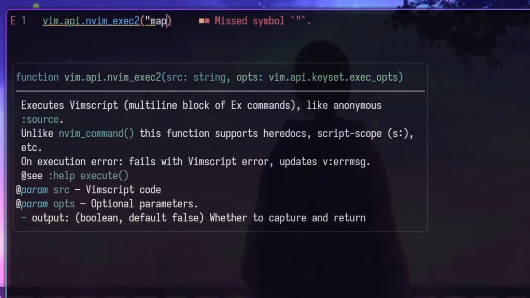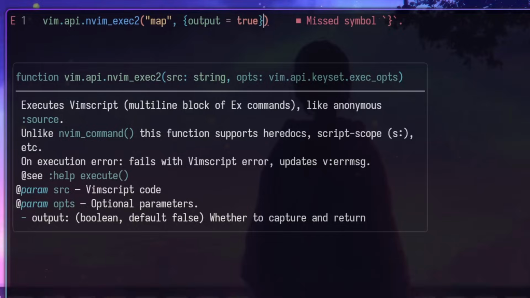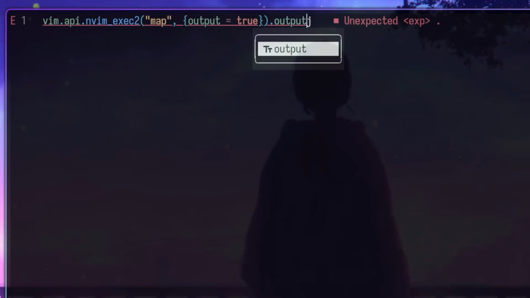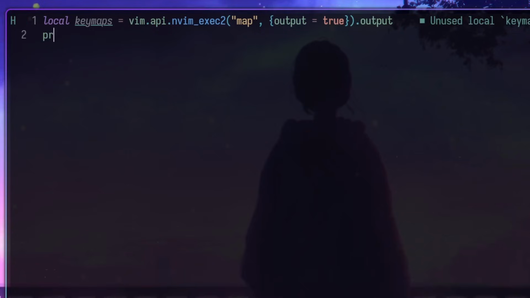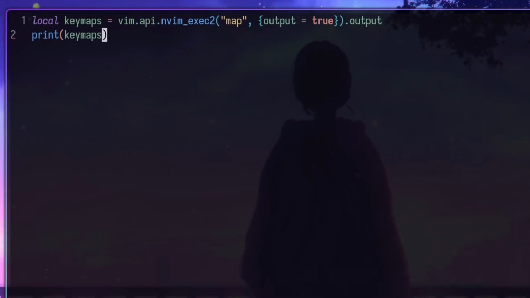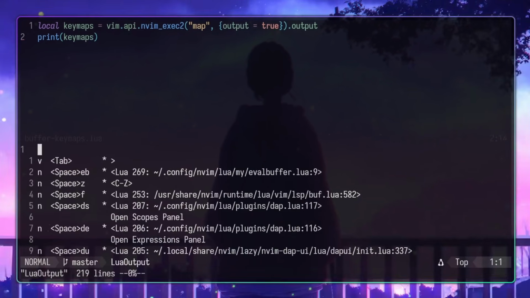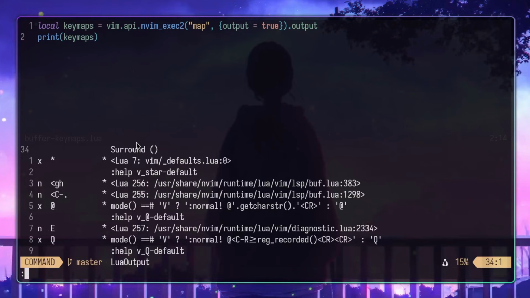Now I can put map, and output true, and output. Now let's save the output. Keymaps. I'm going to print this. Keymap. Okay, let's run this. Fine.